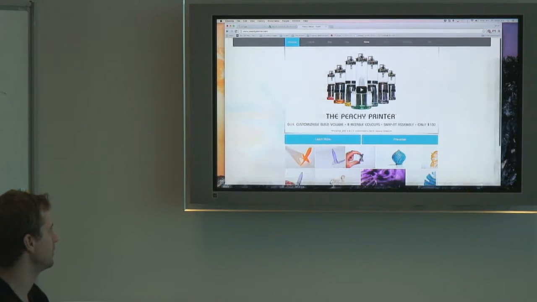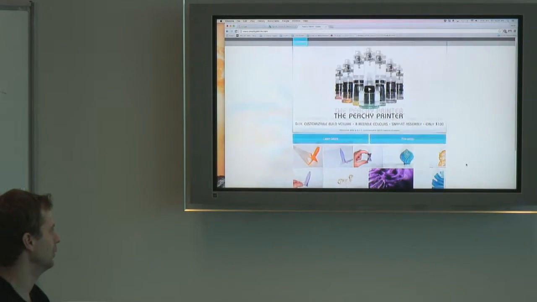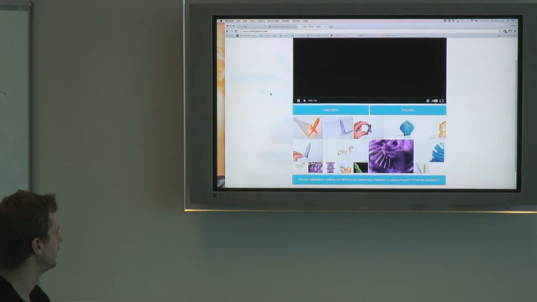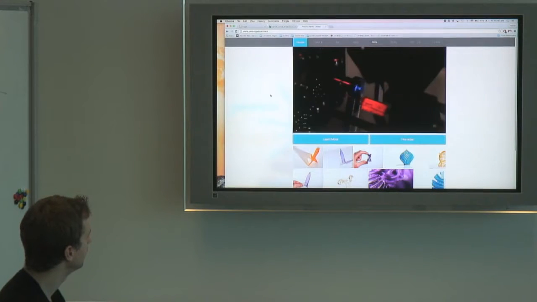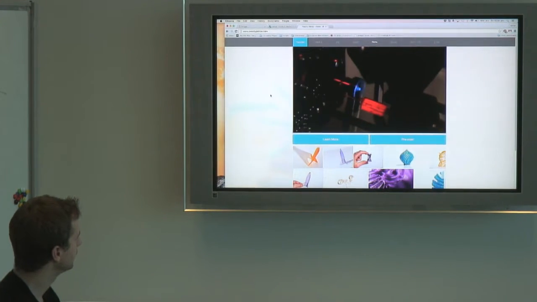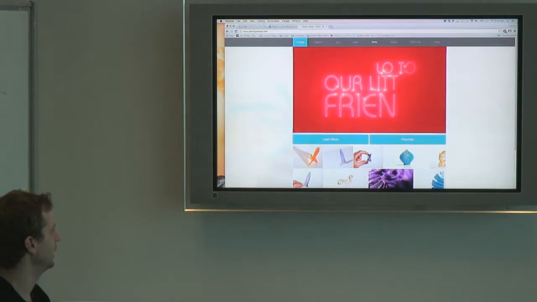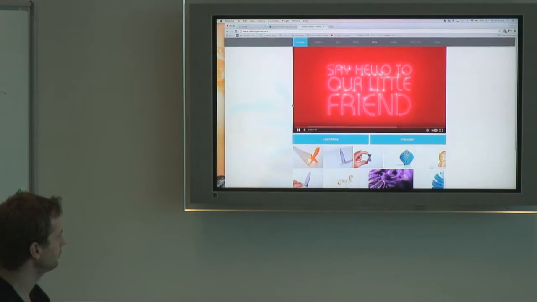And since they did their Kickstarter, which was probably at least a couple of years ago now, they still seem to be sort of slowly ticking along. It's taken them a long time, but these are some of the things which have been printed on it. So they're little promotional videos. This is the laser basically shining on the liquid.